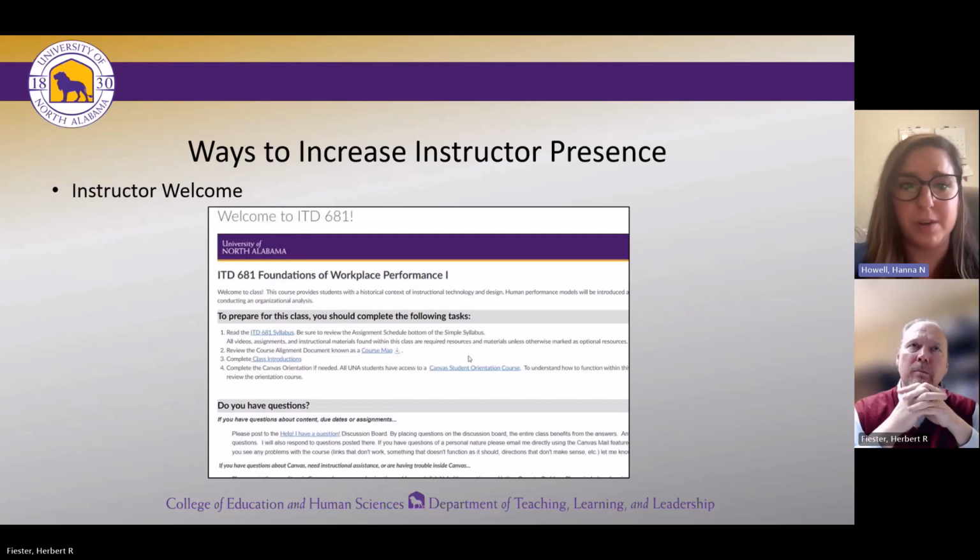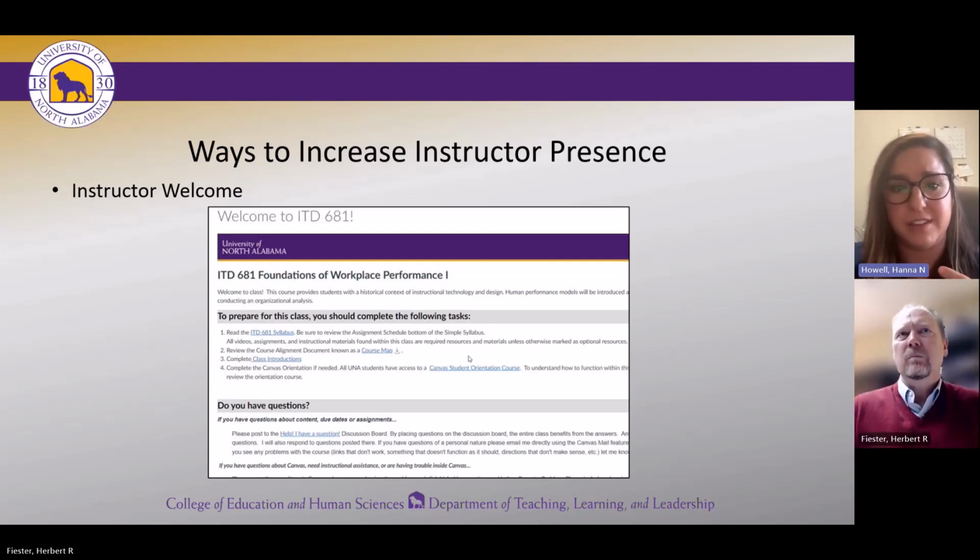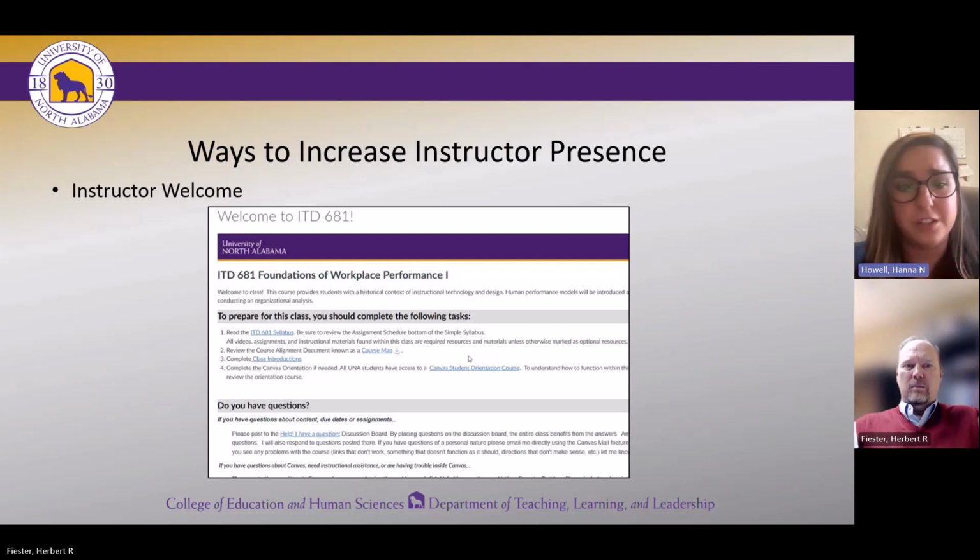The first way we're going to talk about is your instructor welcome. When you create a course and you're designing it, you first want to give students a landing place, almost like a start here area. You see an example from one of our courses on this slide. Students have access to the syllabus, they have access to class introductions, and they have access to an orientation course. When you click on class introductions, you get to your instructor introduction area, which is what you see on this slide.